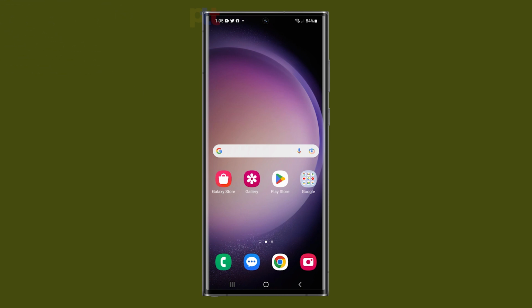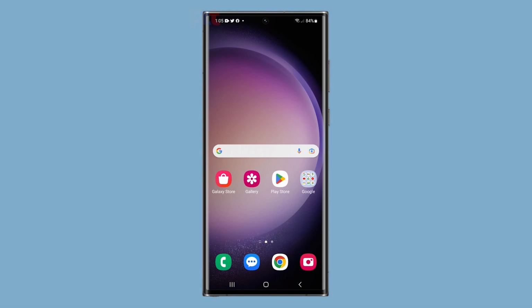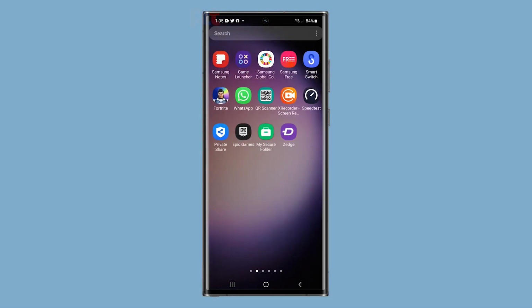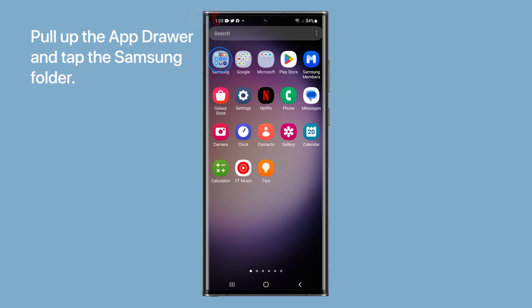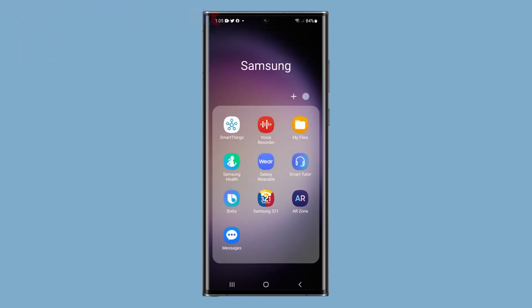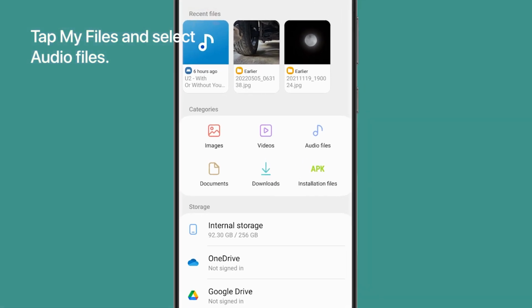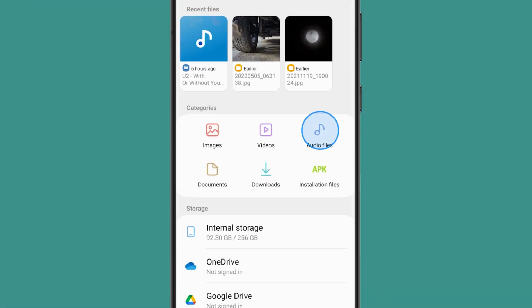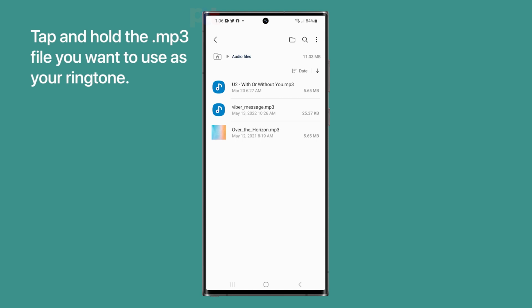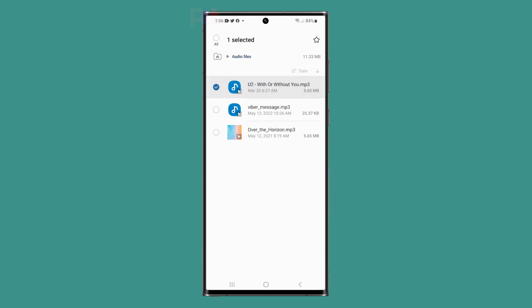The first thing you need to do is make sure that the MP3 file is in the correct directory. Assuming that you've already downloaded the MP3 file, pull up the apps drawer and tap on the Samsung folder. Tap My Files to open the file browser, then tap Audio Files to display all the audio files you have in your phone. Locate the file and tap and hold it until it's selected.